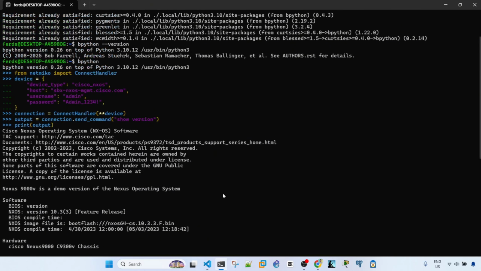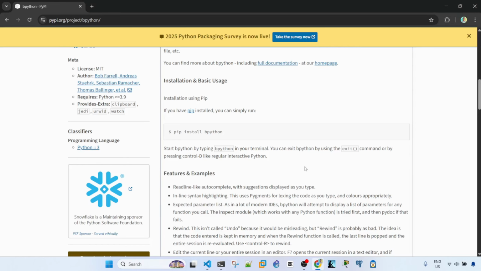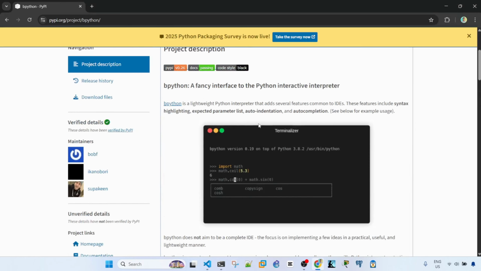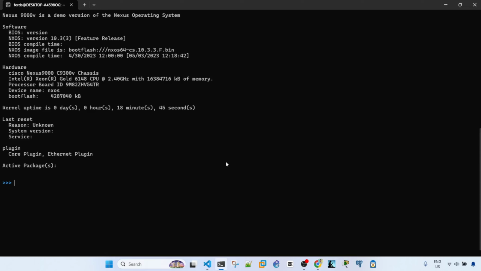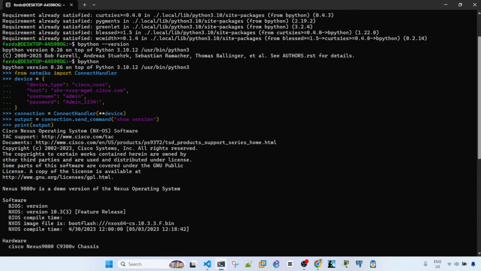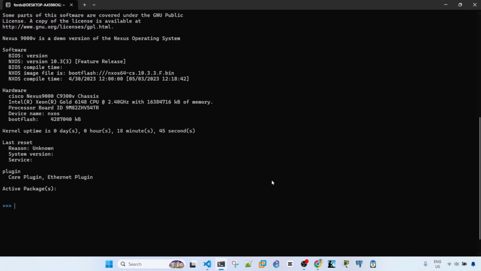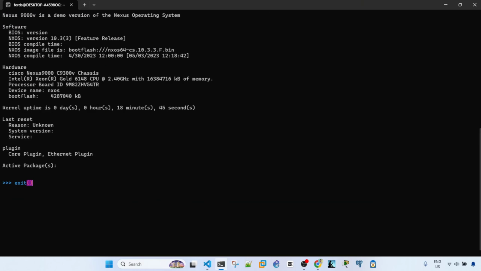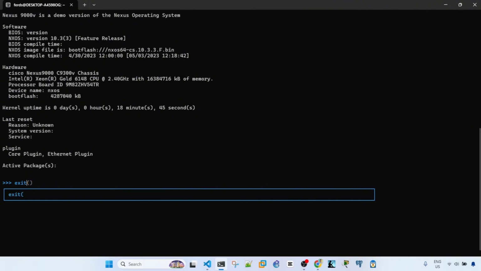As the documentation says, or as this website says, there is syntax highlighting, expected parameter list. I'm not going to go through all of this, but you can see the difference between bpython and the regular Python interpreter. And this is the auto completion here.